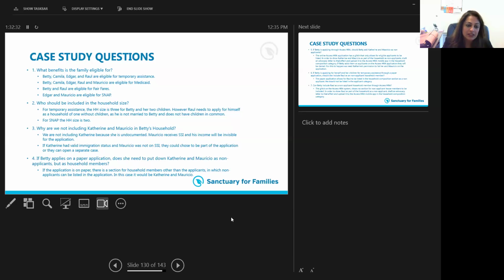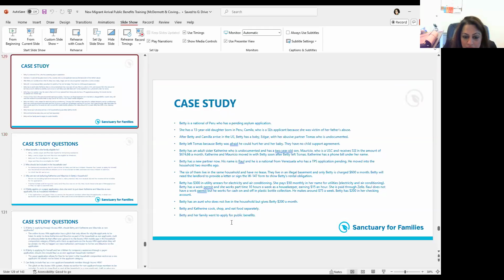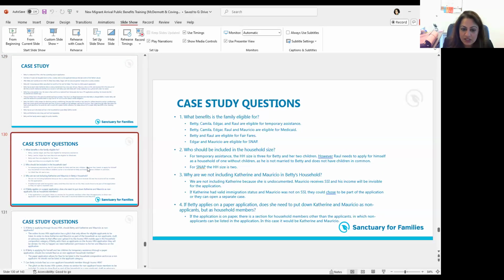Why are we not including Catherine and Mauricio in Betty's household? Sorry, I think for SNAP, let me see, do they prepare meals together is something I need to know. So Catherine cooks, shops, and eats food separately. So sorry, I need to change this. So for SNAP, the household size is 1 for Edgar and separately a household size of 1 for Mauricio.